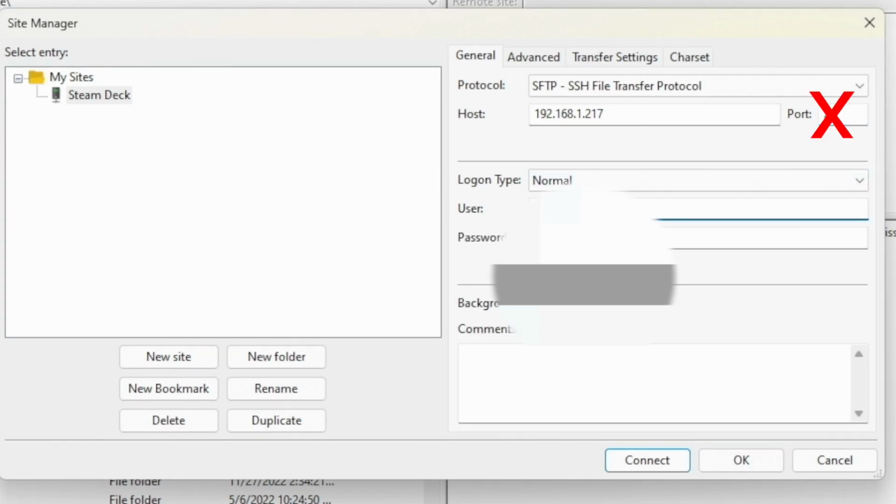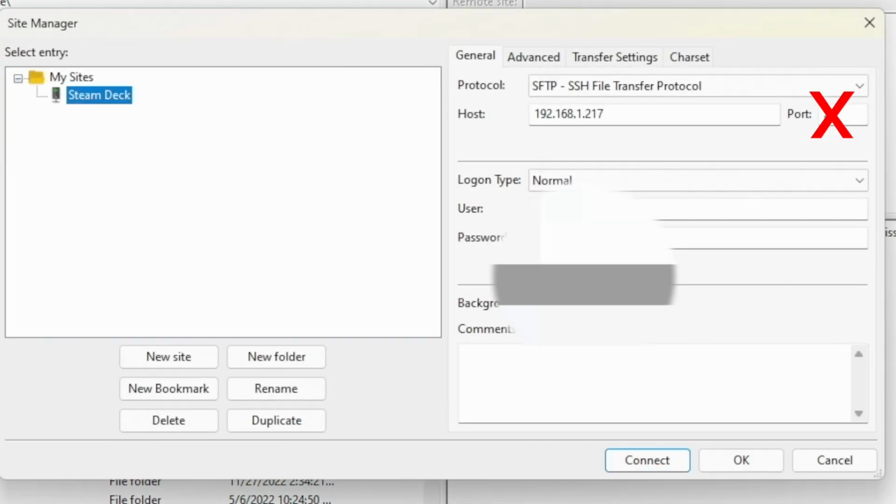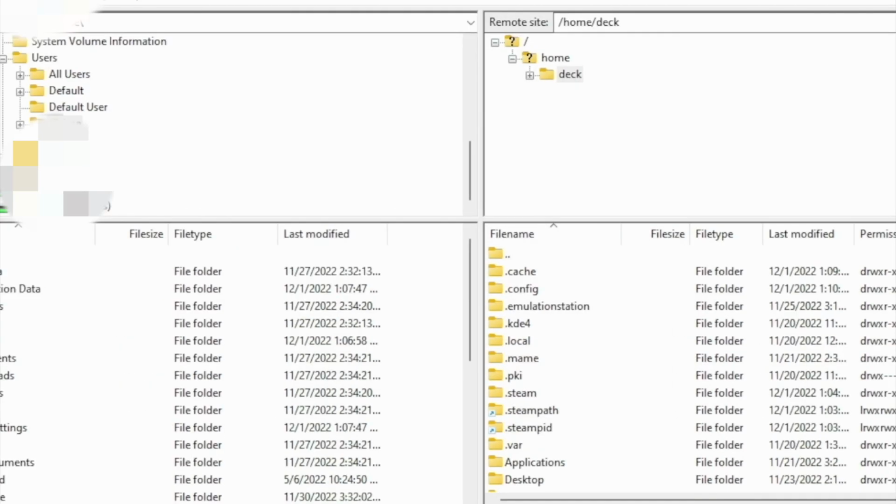User, enter in your username and your password. Click OK. Yeah, you can save the password. It's fine. And then we will connect. Look at that. Enter in your password and boom. So now we have access and we can copy and paste.